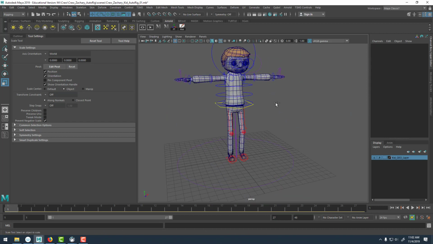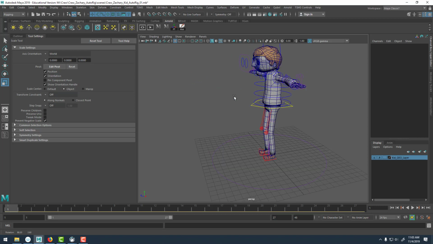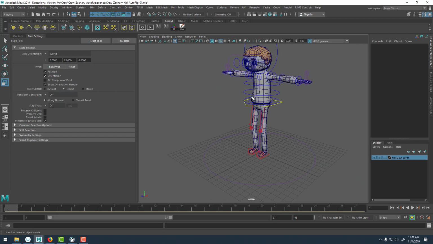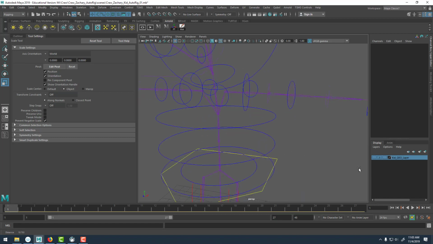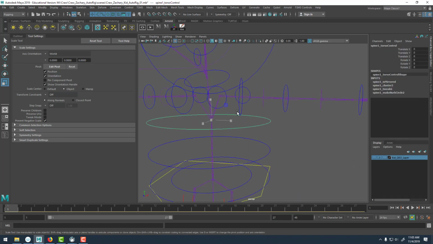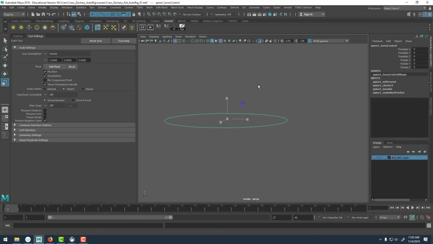Let me go ahead and save this. The spines. Now the spines are different. You cannot select these in component mode and scale them because they will break. I'm not sure why. It's got to have something to do with how they're connected to the script. Let me break these real quick and show you what will happen.